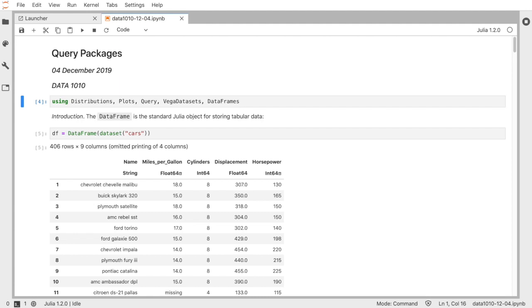The final lesson of the year will be on query packages, or language integrated query. And the reason we're covering this topic is to provide you with conceptual and technical tools to manipulate data conveniently, whatever language you're working in. So let's back up a little bit and talk about tabular data.